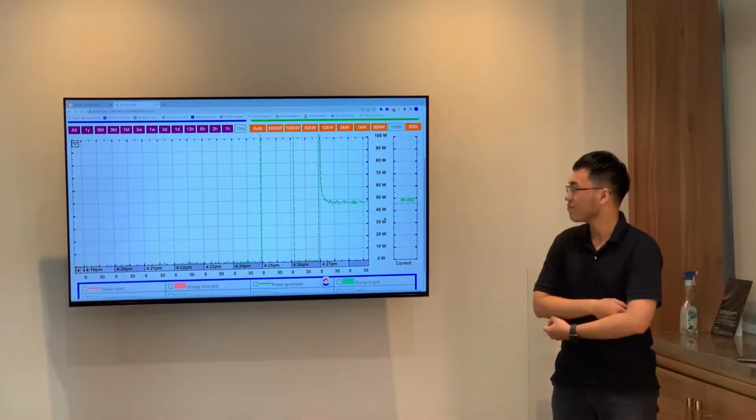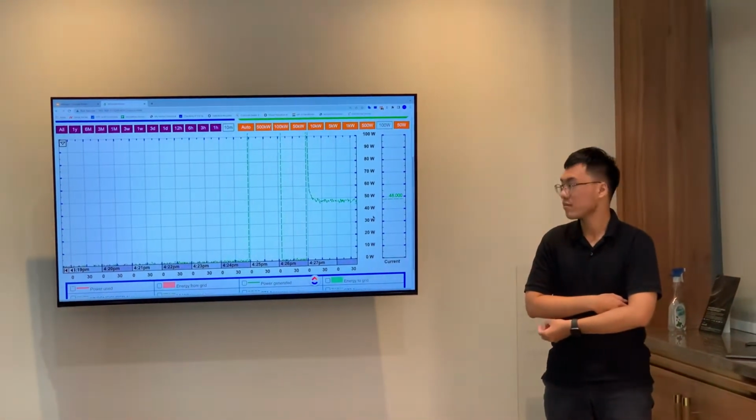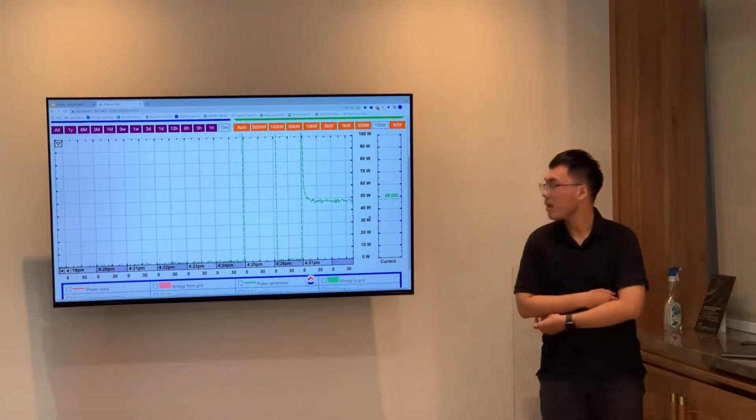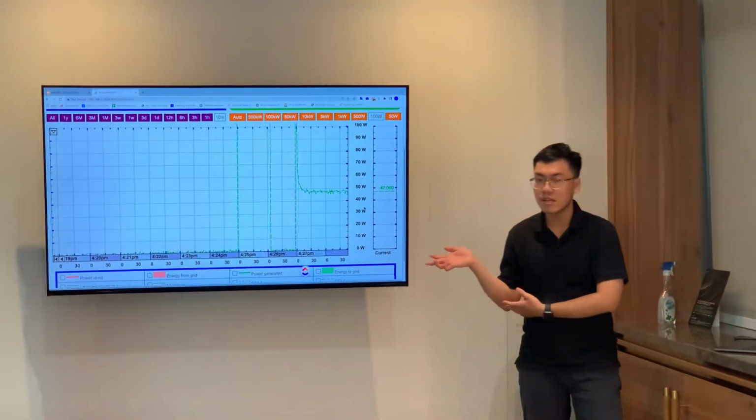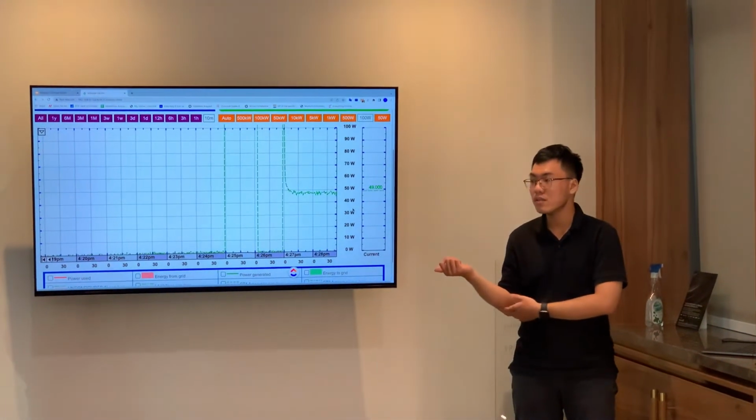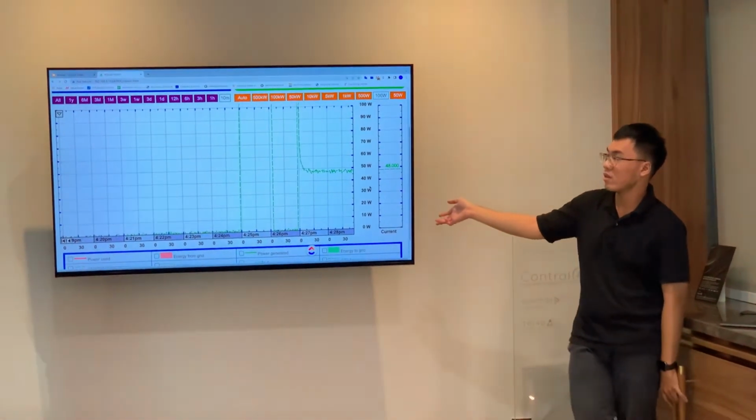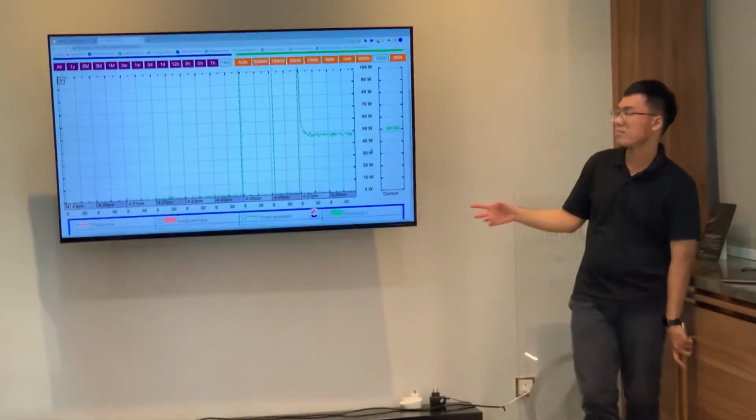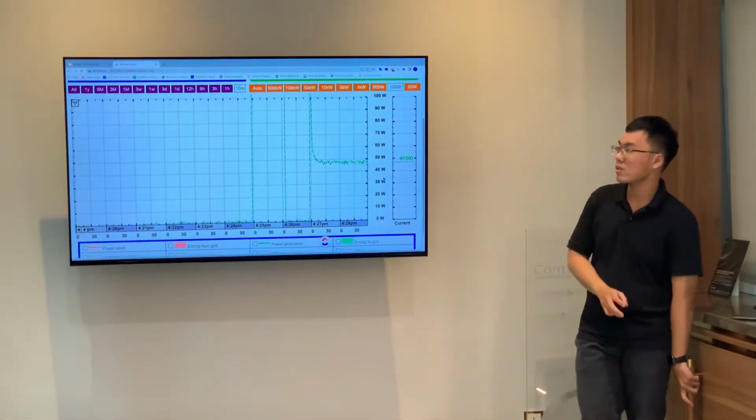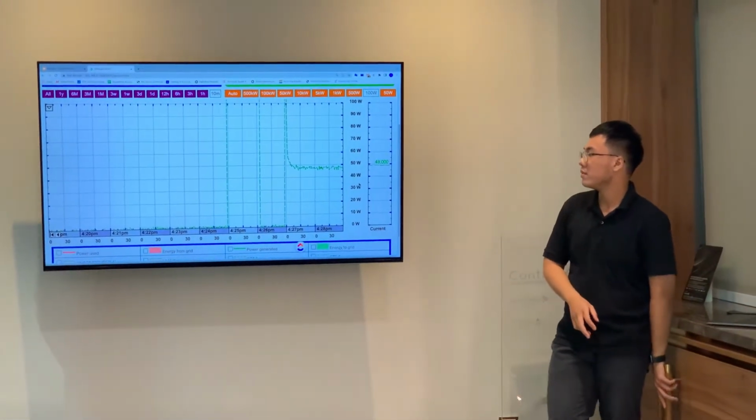Cái này nó có security gì không? Có user login gì không? So if we take a look at this right now, it doesn't ask for password, but when you do the setting, you change something, it will ask you.